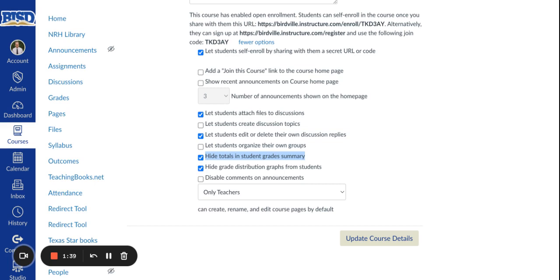There's a whole number of reasons why that's there. Maybe you did your tests in Aware and imported them into Skyward without Canvas even knowing. But the point is that by turning on this hide totals, what it will say in the gradebook under grade totals is not applicable. And then you can put an announcement and a reminder post that says, remember, all grades can be viewed in Skyward.